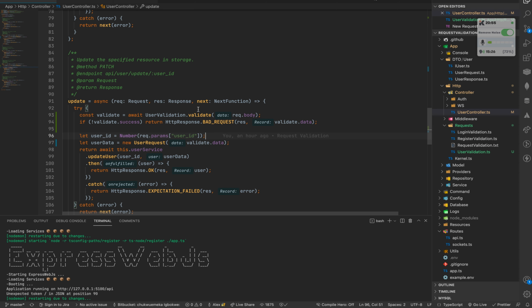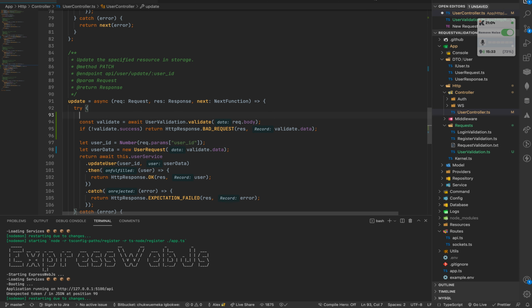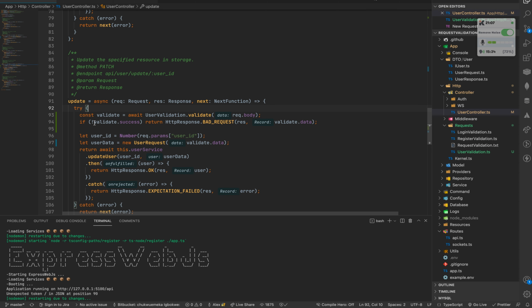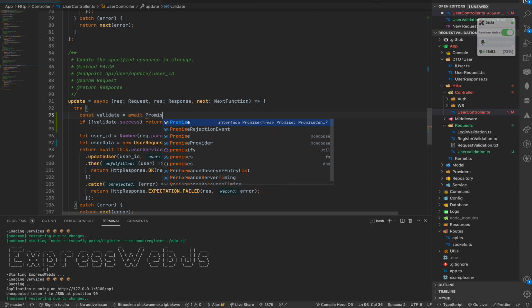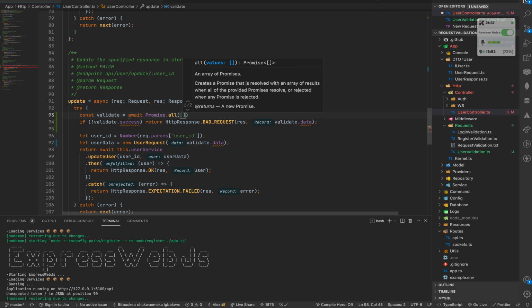To handle that, we will follow a slightly different approach. On line 93, instead of validating only this, we also need to validate the request param, which is accepting the user ID. So I'll just copy this out and do await Promise dot all. Here I'm passing in an array.